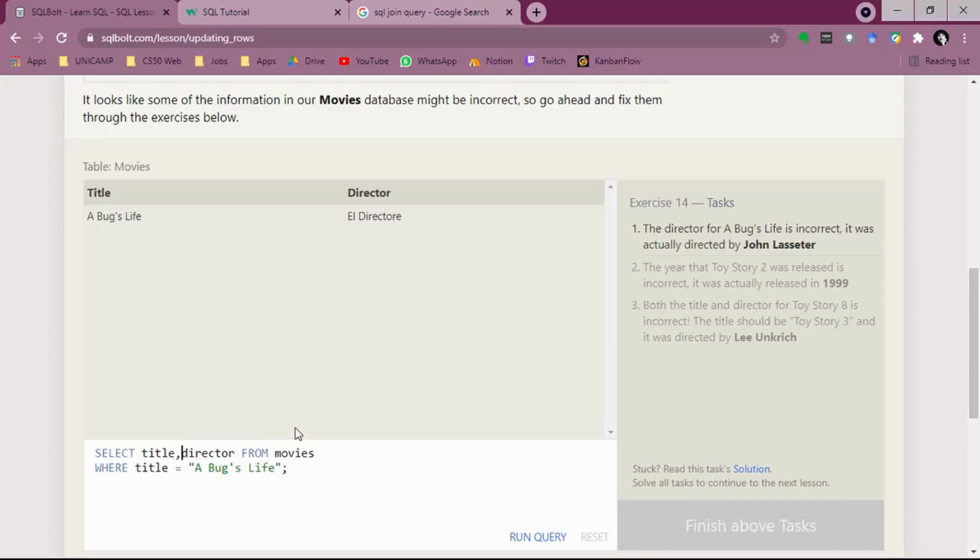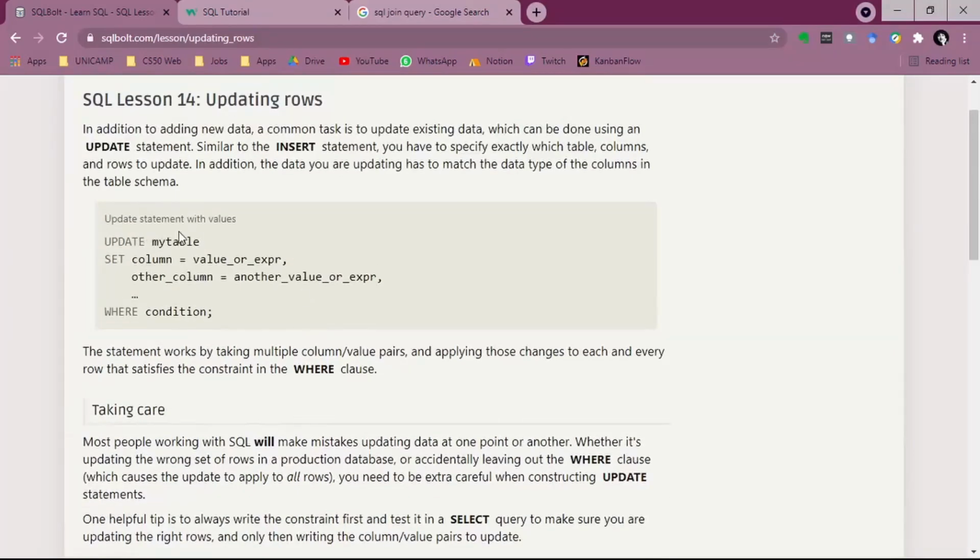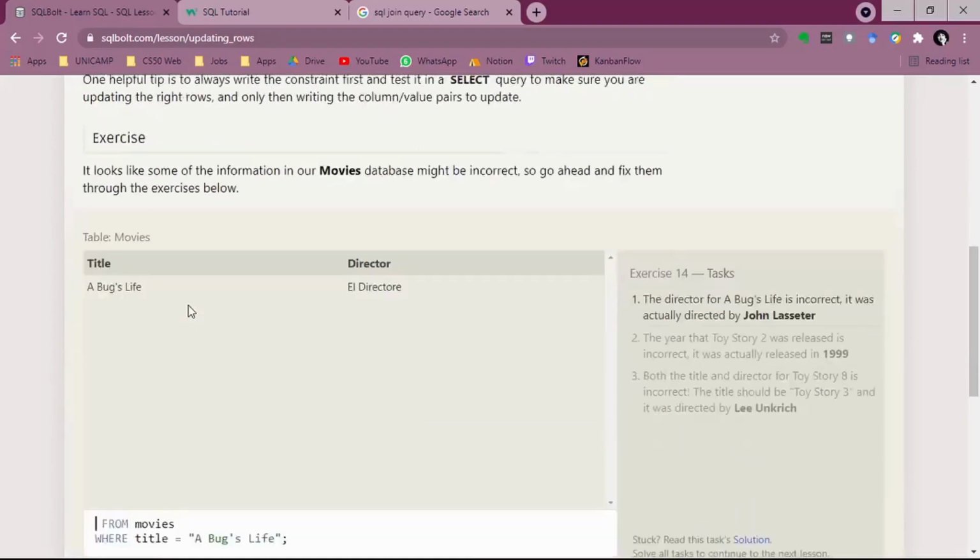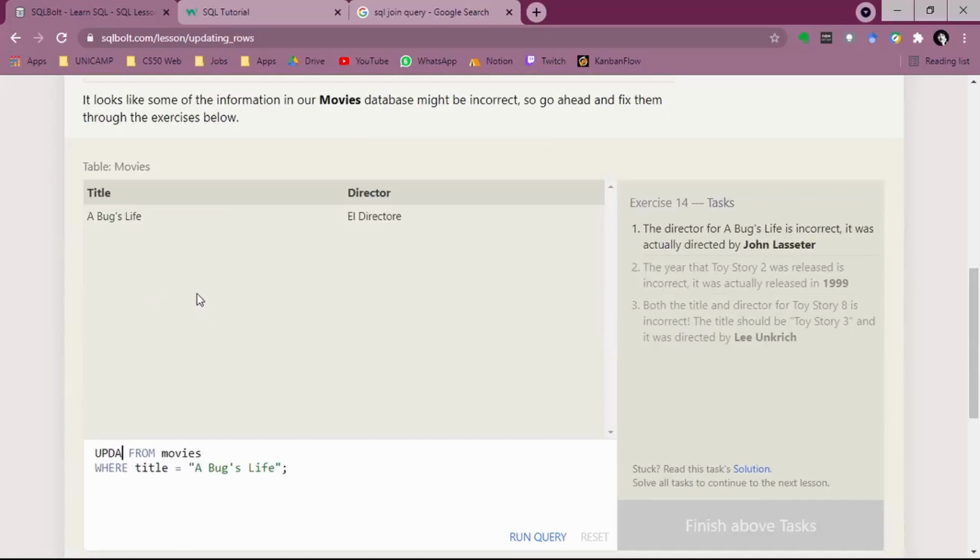So we're going to use what? We're going now to use the update. So let's see here. We have the update. We have to put the name of the table, set column equals value or expression, other column and so on, and the condition. So here we're going to put update, okay, movies. We don't have from because we're calling the update, and we're going to set director, okay, equals to, we're going to change the director from A Bug's Life to John Lasseter.